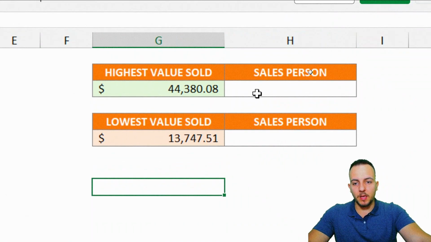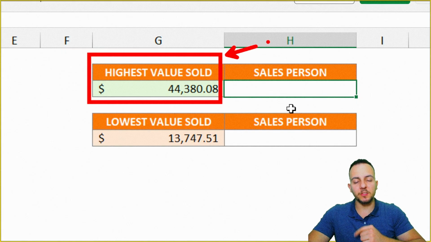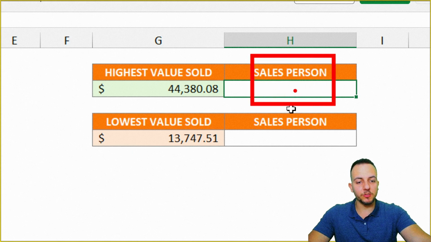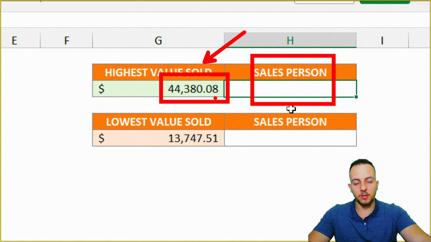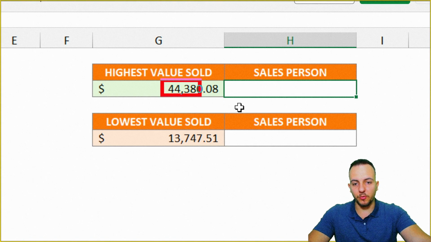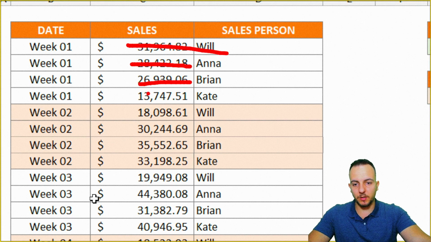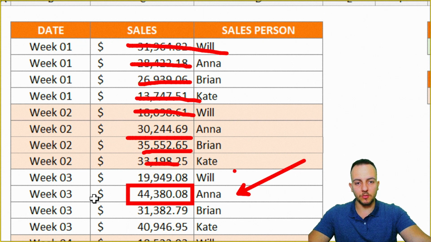So let's say I want to know, instead of just knowing the highest value sold in the same example that we just did before, I also want to know what is the salesperson that sold this number right here, that sold this value. To do it manually, so 44,000 for example, let's say it's not that one, not that one. Okay, I can do it manually. Okay, here we got Anna. So Anna is the salesperson that sold $44,000. Instead of doing it manually, the VLookup function can do it for me.